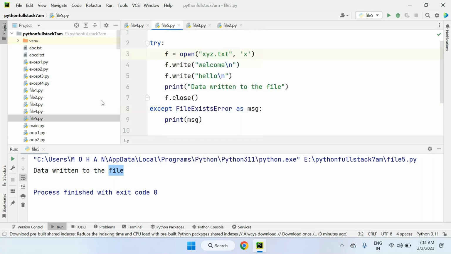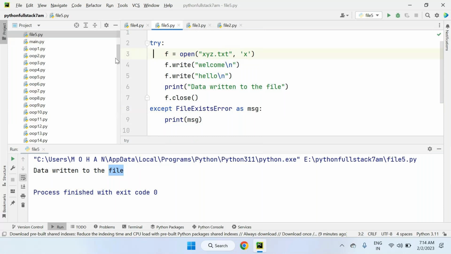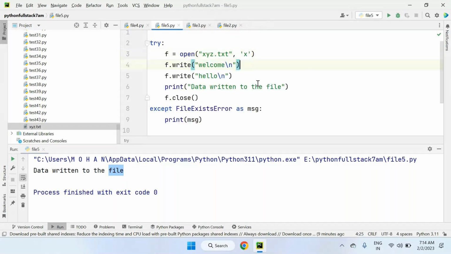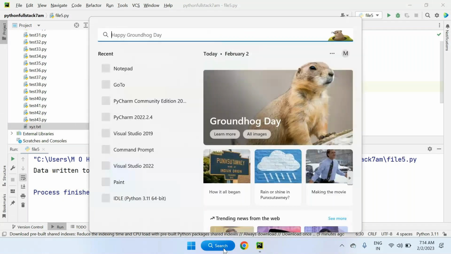I have created a new file and data is also written to the file. What is the file name? xyz.txt. Where is it? You just check this. Here it is, data written to the file. So this is file creation in exclusive creation mode only, like X mode. Okay. Next.